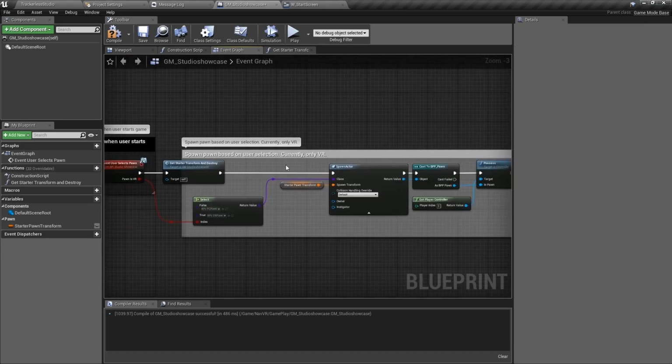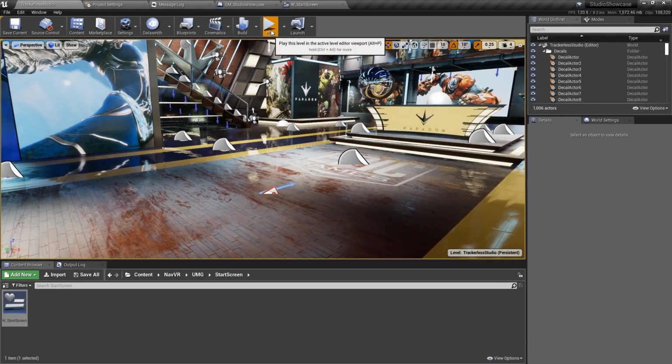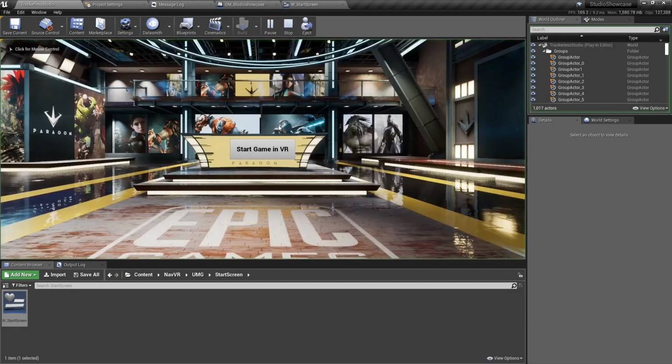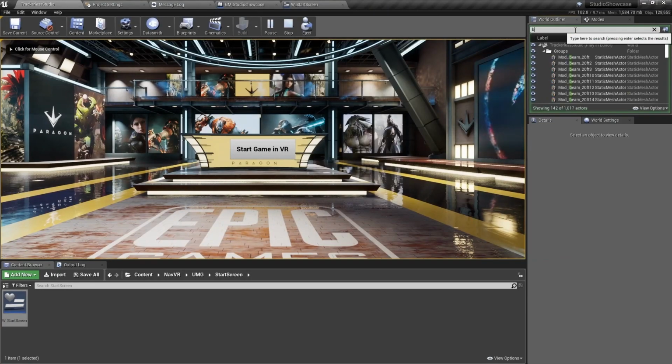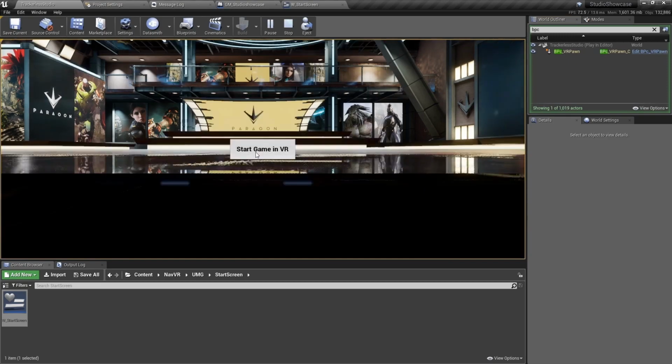Let's test to make sure everything is working as expected. In the map, press play. Search for BPC in the world outliner, and you'll see that BPC starter pawn is spawned. If I click to start the game in VR and look at our search results again, BPC starter pawn is gone and BPC VR pawn is in. A quick note as to why the camera is on the ground. Remember that our pawn uses the floor level to offset the camera position in VR. So what you're seeing is the correct outcome.